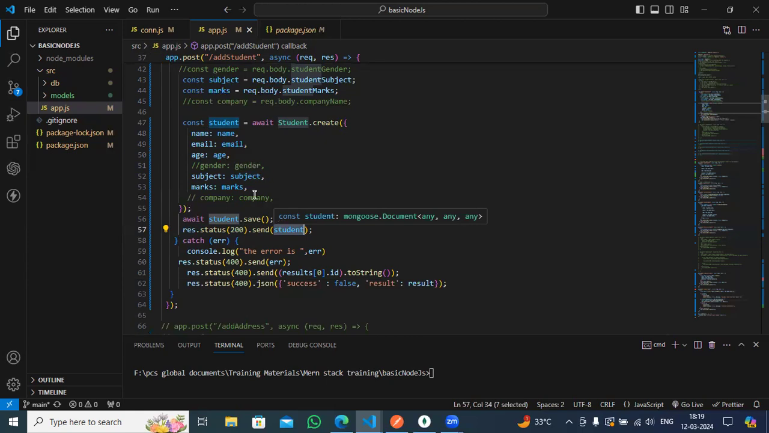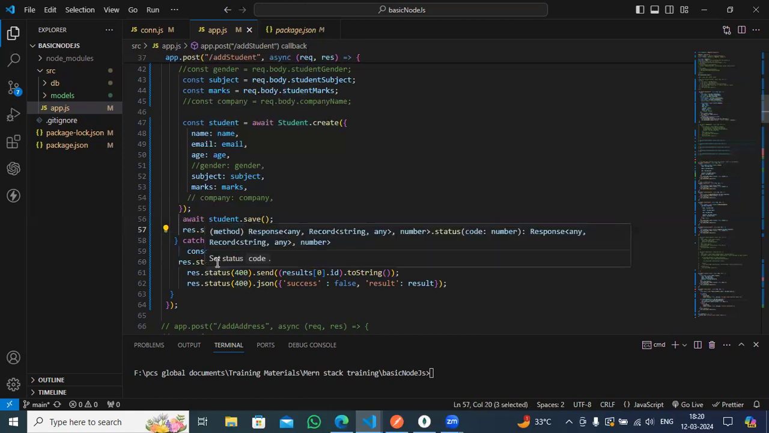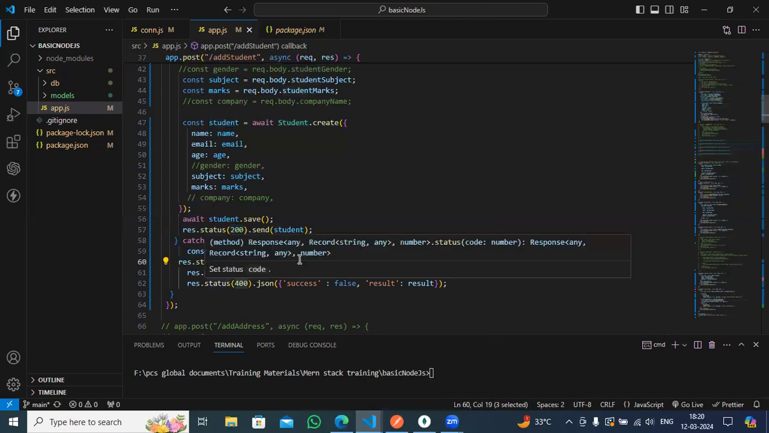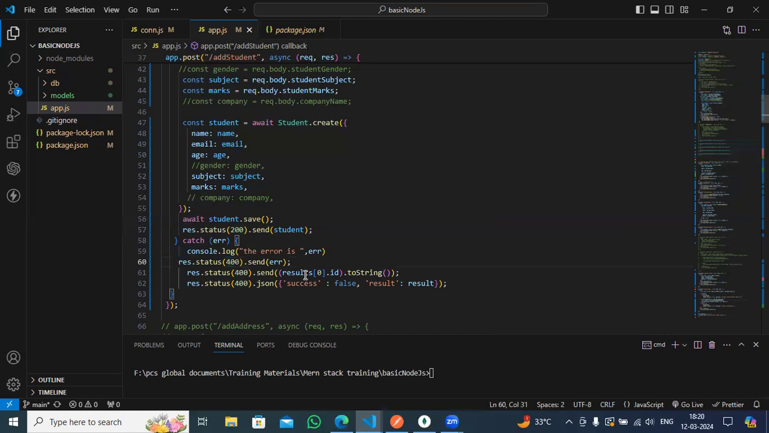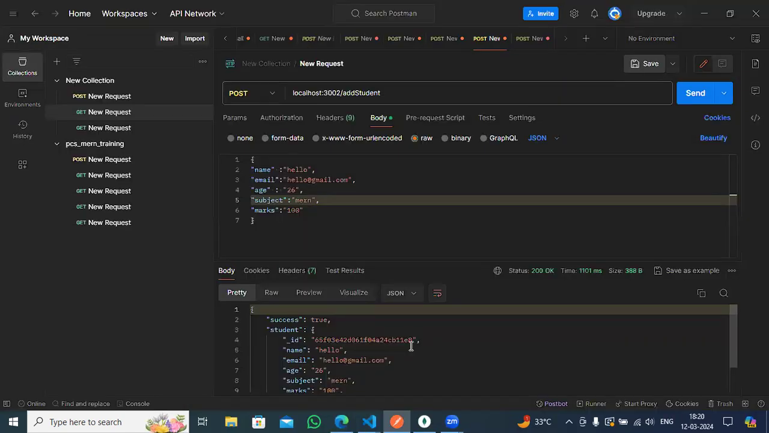And after that, catch. Inside the catch is the err. I have taken err, then console.log. The error will be printed, and then 400. If it is saved, then it will be 200. If the information is not saved in our MongoDB database, then it will be 400. Then res.status 400, send toString method, and we need to write that it is informated. The two things will be printed here, in the Postman terminal, in JSON format.